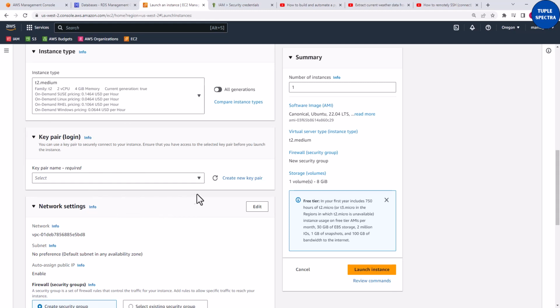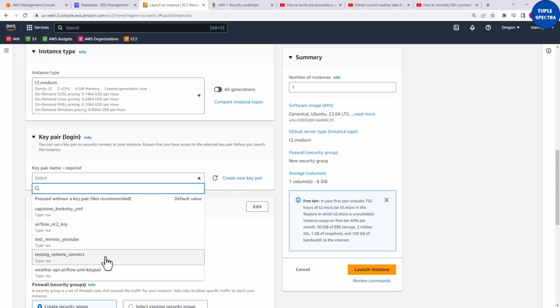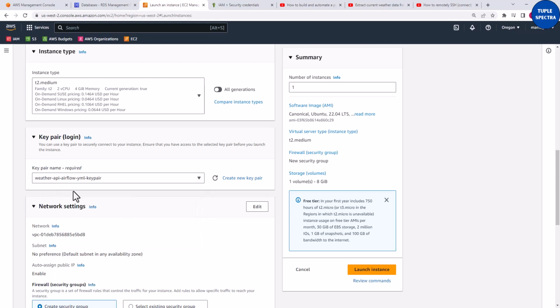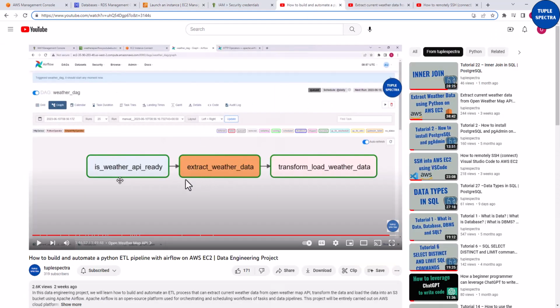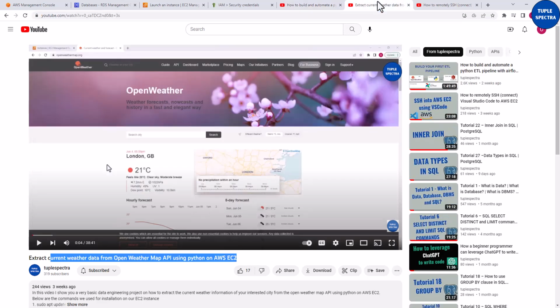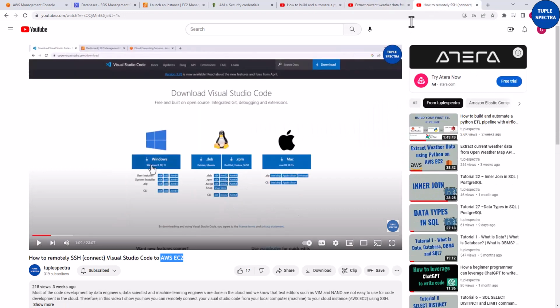Now we need to create a key pair. We need to give it a name. Basically, you can come right here and do create new key pair, but in my own case I already have a key pair which I have saved in my downloads folder. It's a .pem file. If you don't know how to do that, in the video where I showed you how to build and automate a Python ETL pipeline, I already showed how to create that key pair, even in this video and in this third video.